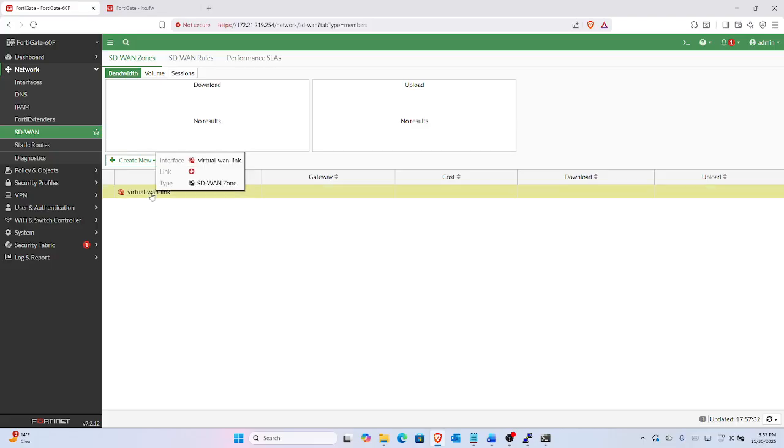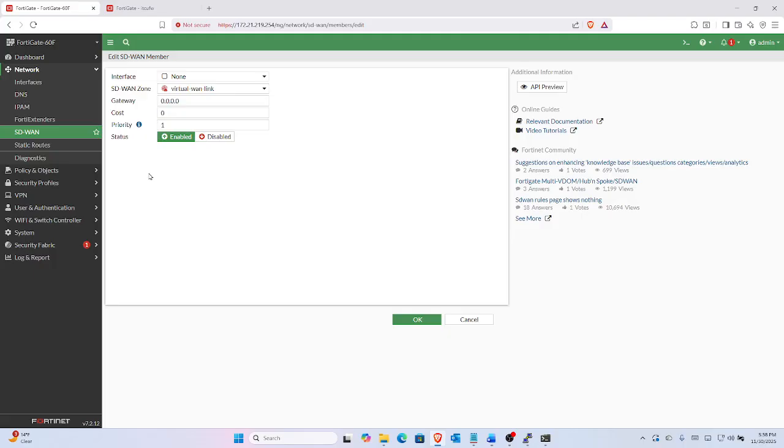We could create our own SD-WAN zone name. It's like any other zone. It's just a group that aggregates things like interfaces. But we don't need to do that. We just need to create members. The easiest way to do this is to literally go under where it says create new. You could click on the virtual WAN link and do it there. But we're just going to create new and go to SD-WAN member instead of a zone.